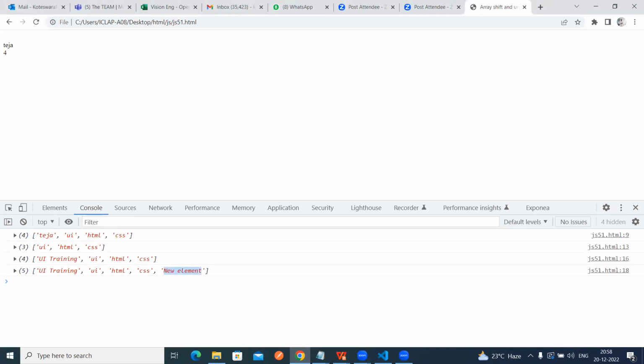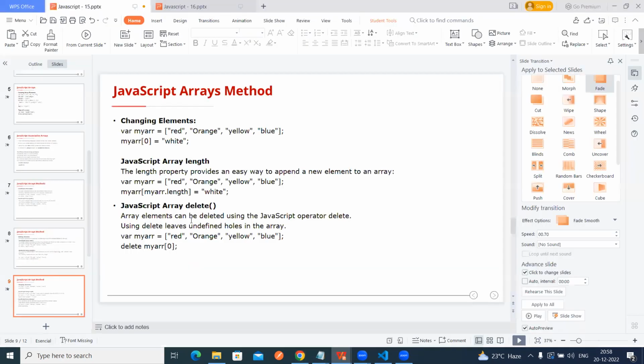The next one is deleting an array. Array elements can be deleted using the JavaScript operator delete. Using delete leaves undefined holes in the array. That means it deletes the value, but the length does not change, and whatever element we delete, that position is left empty.